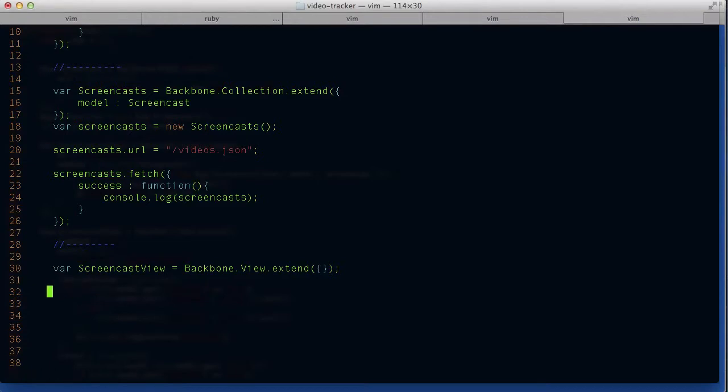So with the view, we're going to give it a property called tag name, and it's going to be a li object. So we have on our page a UL tag, an unordered list, and into it we're going to insert a big list of screencast views, which are all list items. And we want to teach it how to render itself into the page.